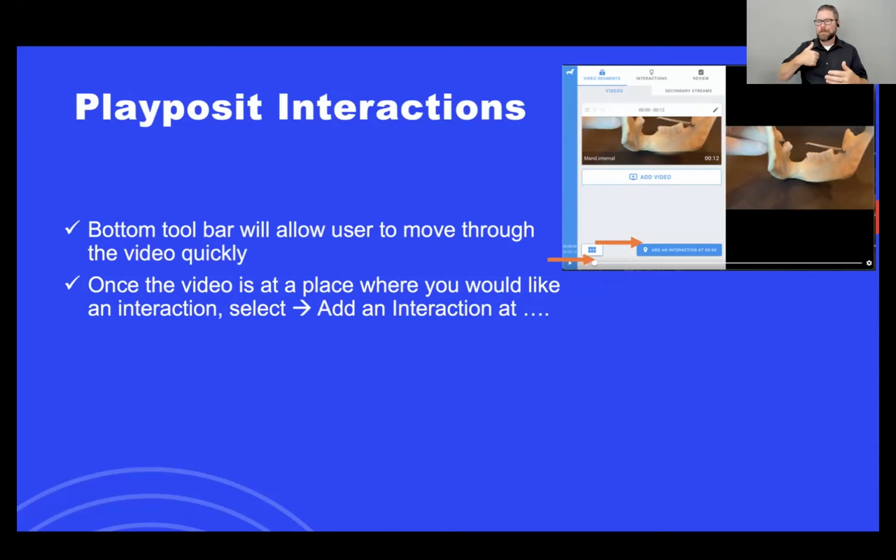The next little button I want to point out here is how to add an interaction. An interaction is a question. It stops the video and it's going to ask the student a question. And all it says is "at," and that is the time. I hadn't moved this button yet, so it's still at 0. But if it was at 7 seconds or whatever time you choose, it tells you, add an interaction at that time.